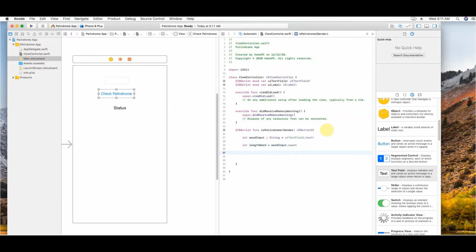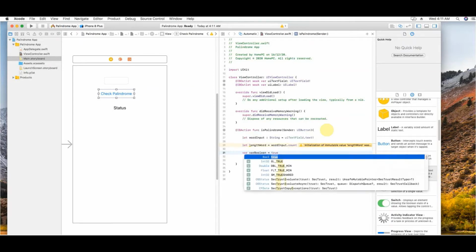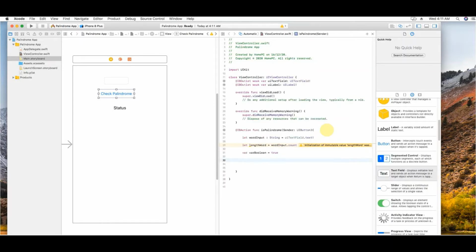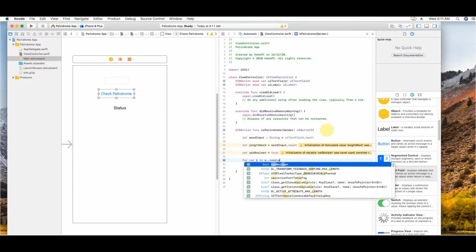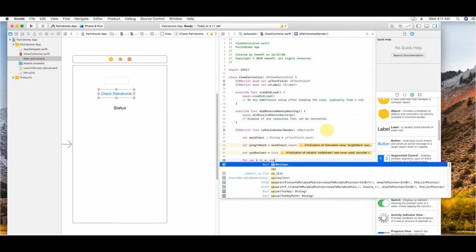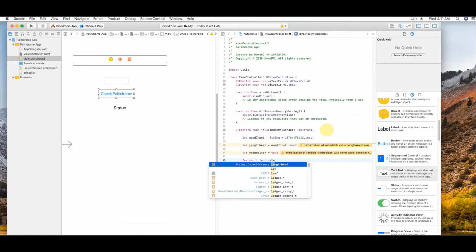And what else I'll need is a variable of type boolean, which will keep track of whether it is a palindrome or not. By default I'll keep it true, and we'll check the word in a loop to see whether it's a palindrome or not. So for that I'll create a for loop with i in 0 to less than the length of the word.